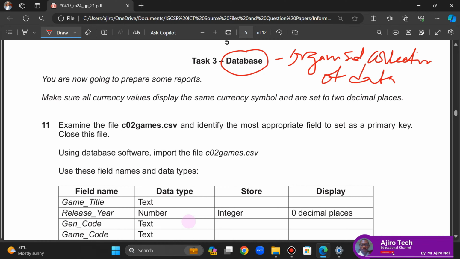A database is an organized collection of what? Data. And we have software which helps us to be able to store and retrieve this data in a structured way. The recommended software for database chapter 18 is what? The Microsoft Access. Take note, the Microsoft Access. It's very important.